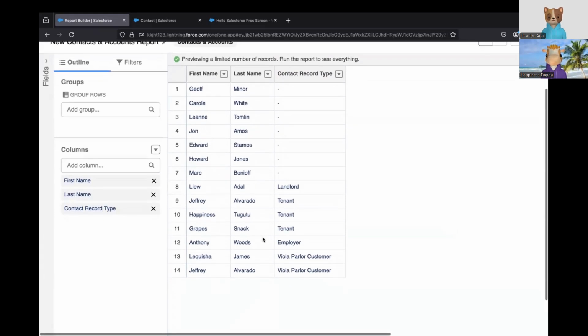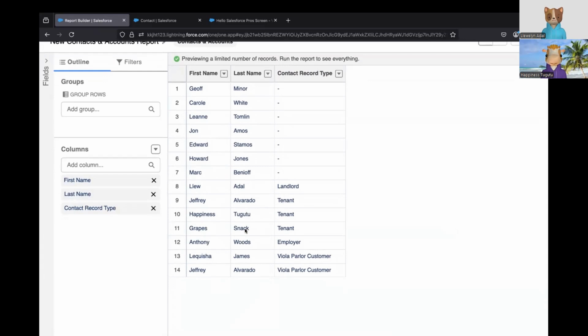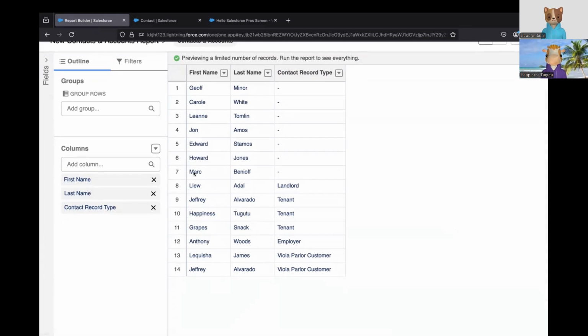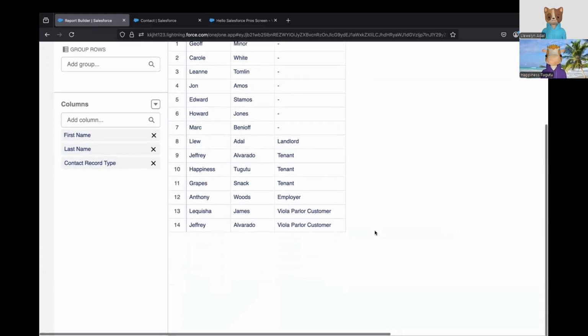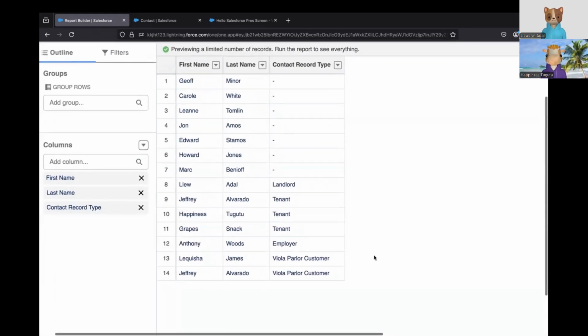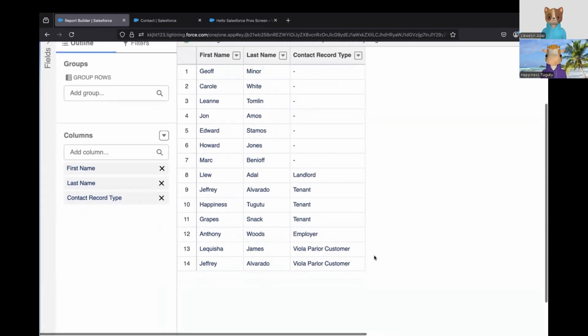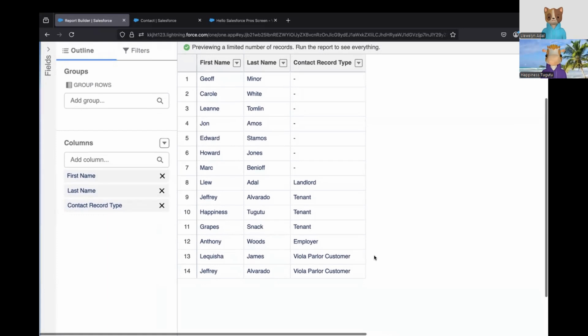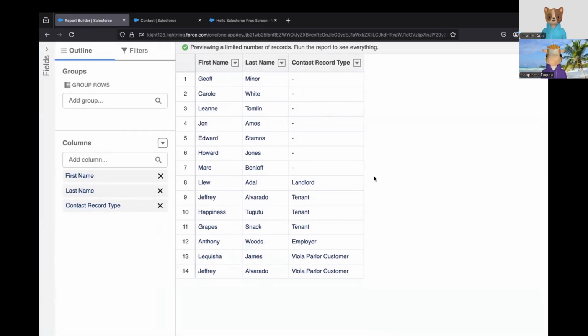Why is tenants repeated 3 times? Because we have 3 tenants. Now, suppose you X'd out first name and last name, what would happen? It will just show all the record types that are in the contact. It'll show you exactly this, but just a column of record type. Is it going to show you only every single different record type? No, it's going to show you this with that column.